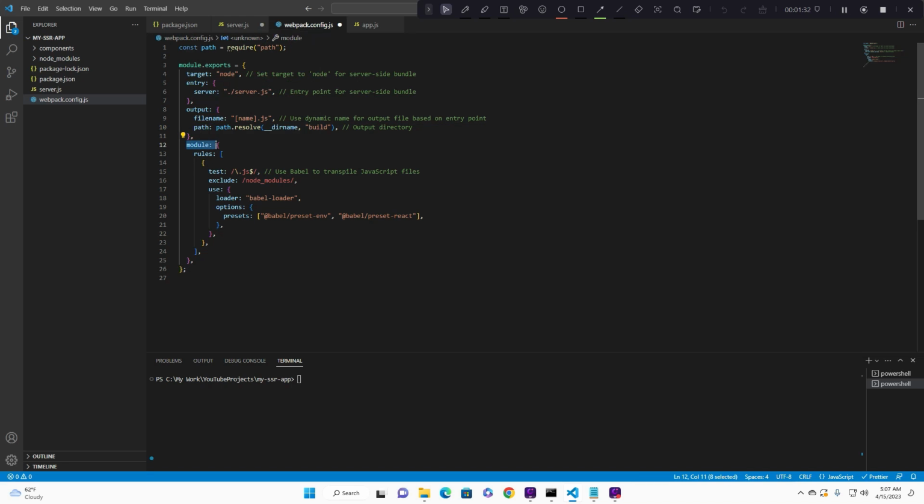The next section is module. This defines the module configuration for Webpack, which specifies how to handle different types of files during the build process. The next section defines the rules. The rules are basically used for handling the different types of files. In summary, this configuration file sets up Webpack and Babel to transpile the JavaScript files for a server-side rendering setup, with the output files being generated in a build directory.